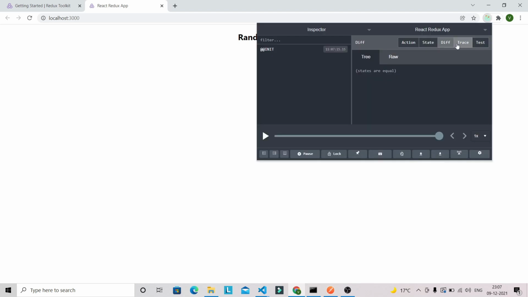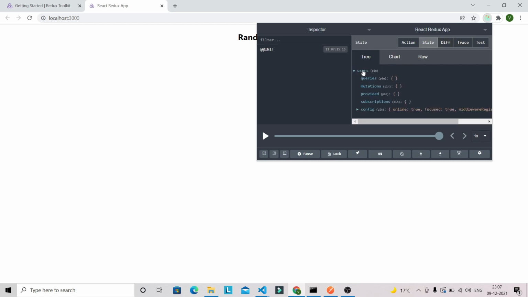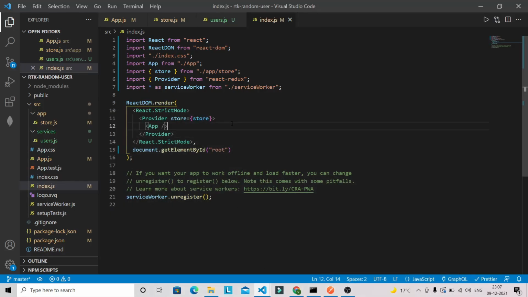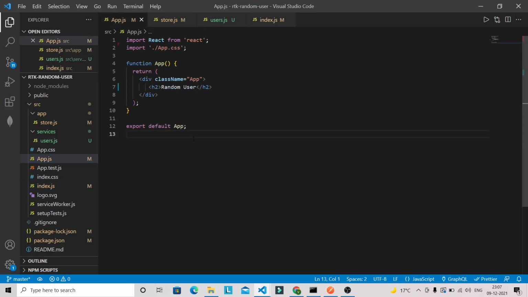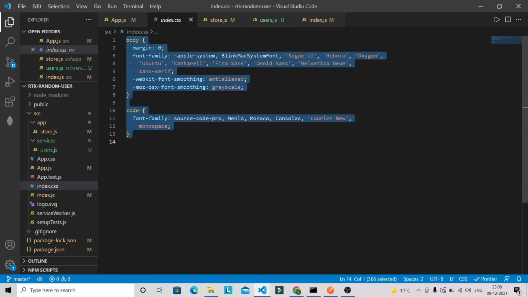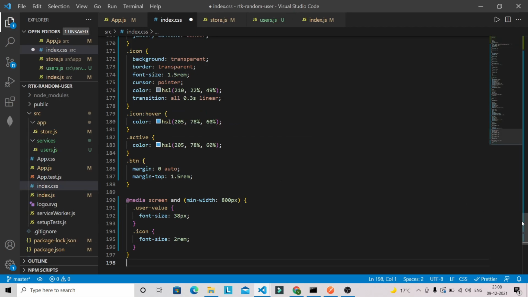And if you open this Redux dev tool, you can see that our Redux toolkit is configured successfully in our React application. Okay, now what we have to do, let's work on our app.js file. And before we start working on app.js file, I need to bring all the CSS code related to this project. So I'm just going to grab my CSS code for this index.css file. So this all styling we are going to use inside this project.